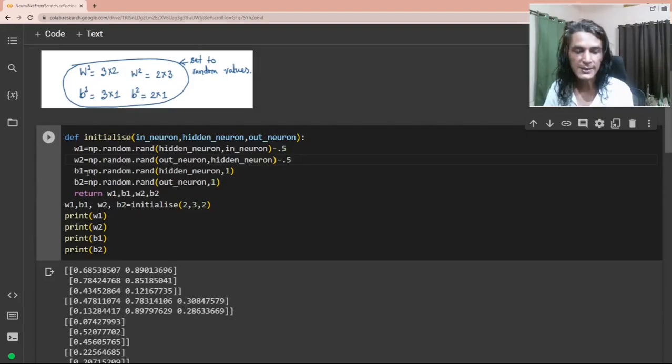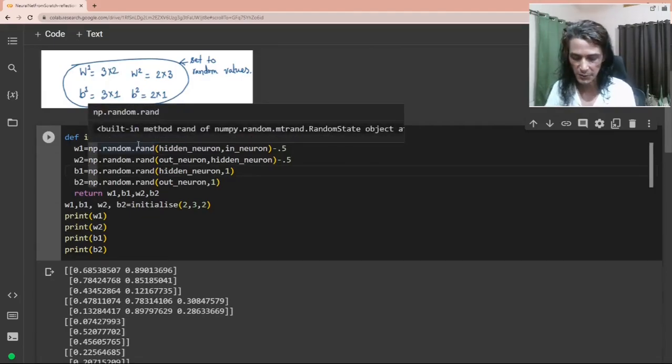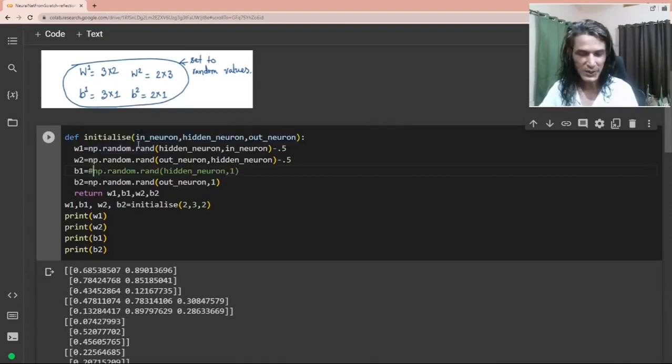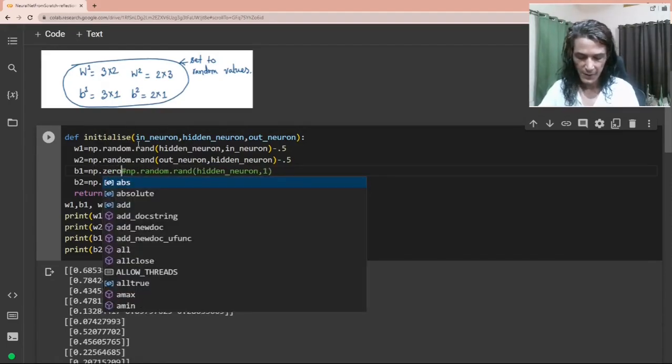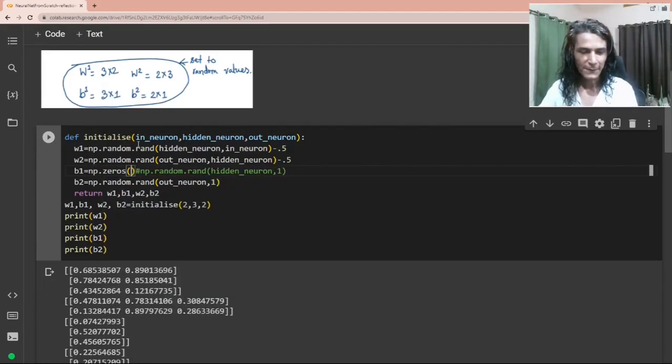And these biases, although I said you can initialize them to some random numbers, in practice are usually set to 0. So we are not going to initialize them with random numbers. Rather, we'll be initializing them with zeros. So B1 is equal to NP dot zeros. This is a useful function.